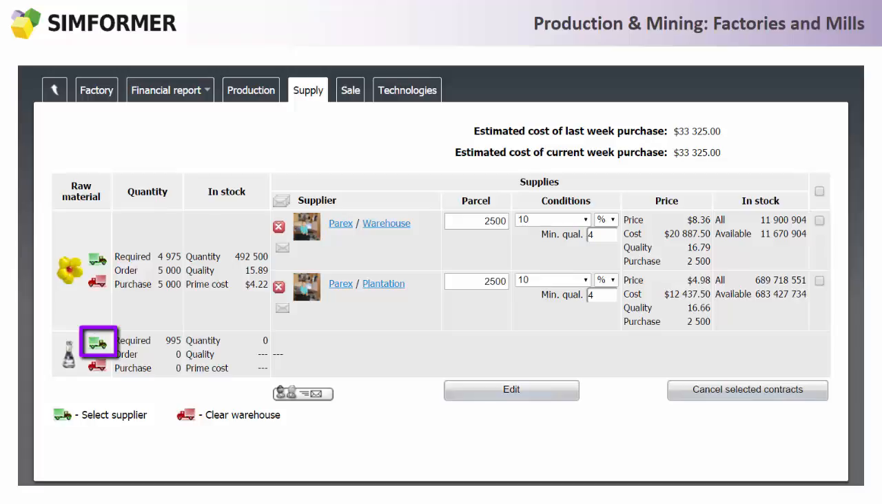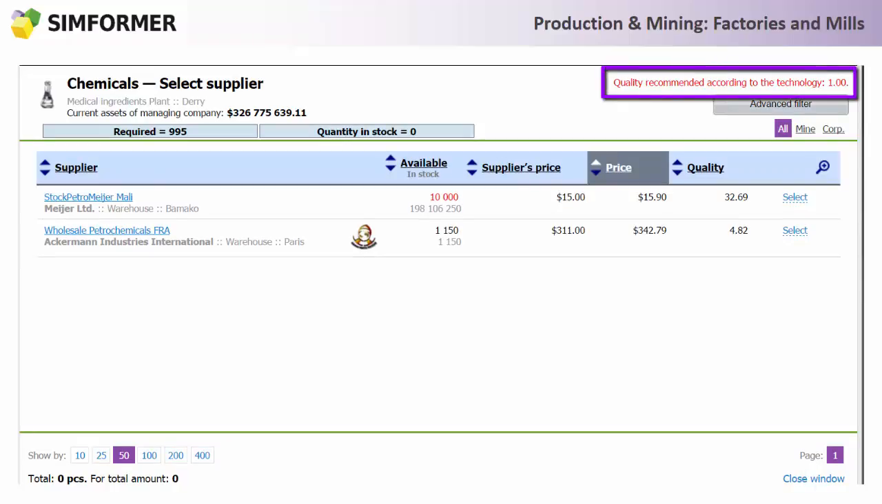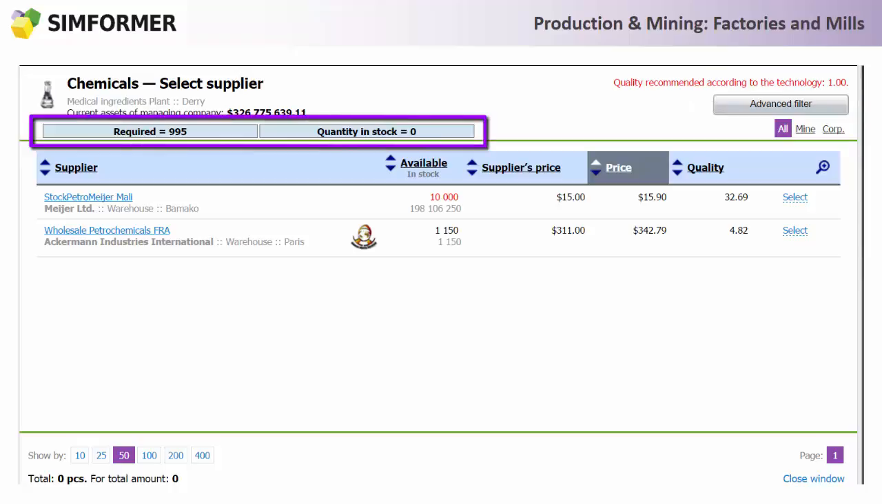You will be given a list of available suppliers. As you know, there are two types of suppliers: the independent ones and real-life people as participants of the simulation. You can choose from one of these suppliers. You'll be given information on what kind of quality is recommended according to technology. That's in the upper right corner of this window. Also, the current quality you have, the amount that is required, and the quantity that you have in stock.